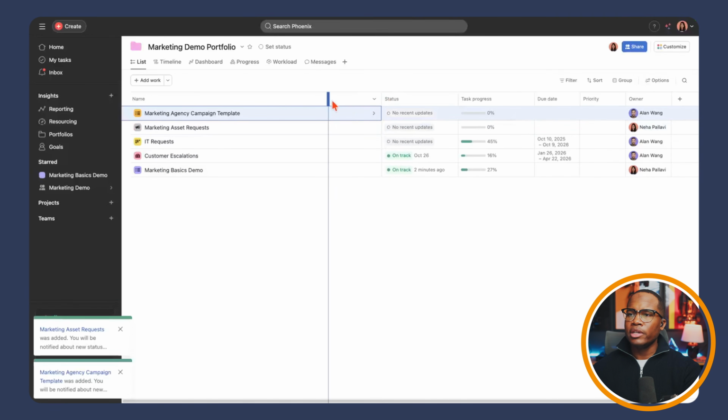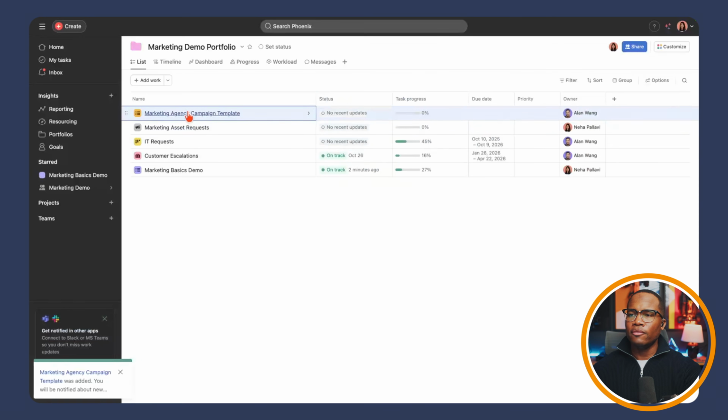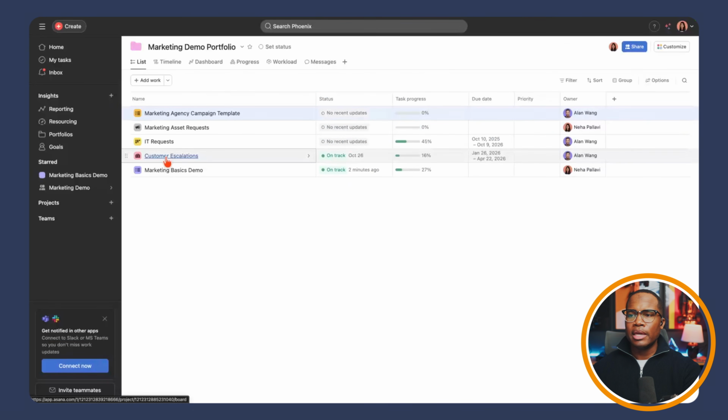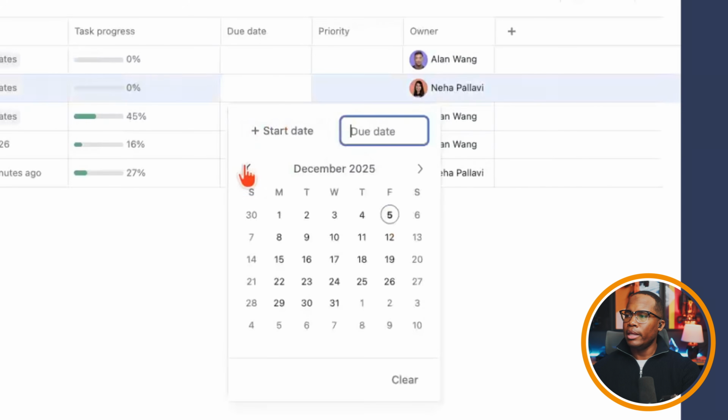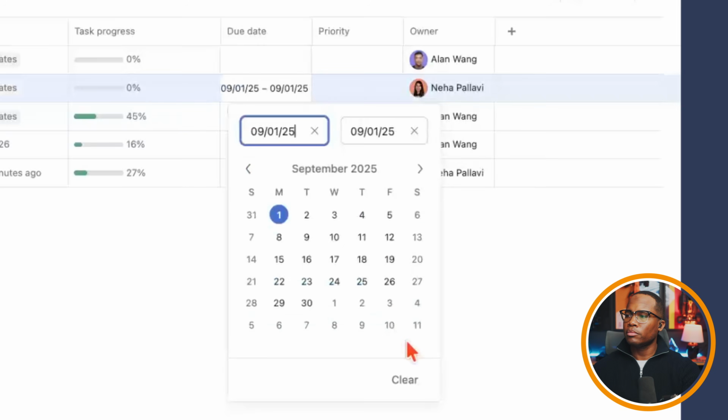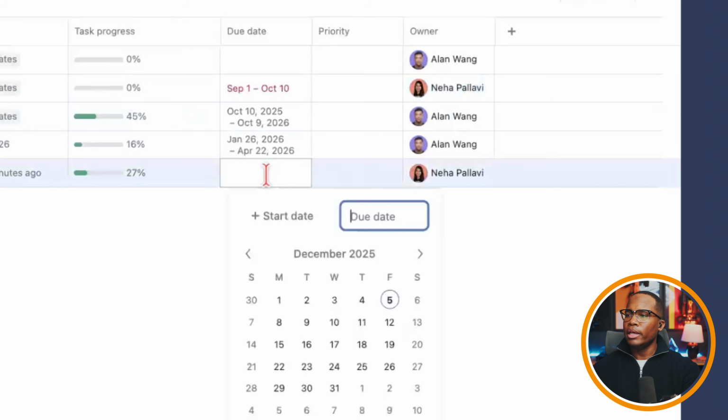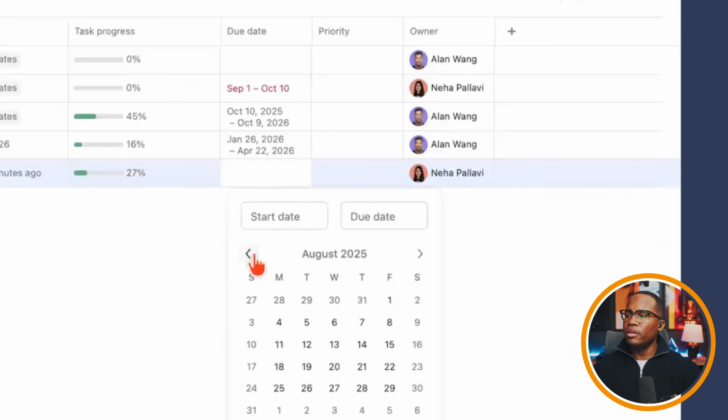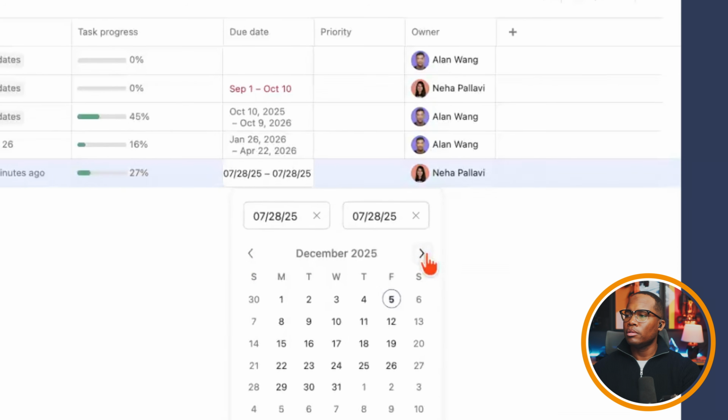And so what portfolios allow us to do is see at a high level our grouped projects. So yes, we have IT and customer escalations in here, but let's assume this was a portfolio that had all of our different campaigns in them. And so what we can do is we can have our due dates added here. Let's just add in some durations, right? Like so, let's add in a duration for this.